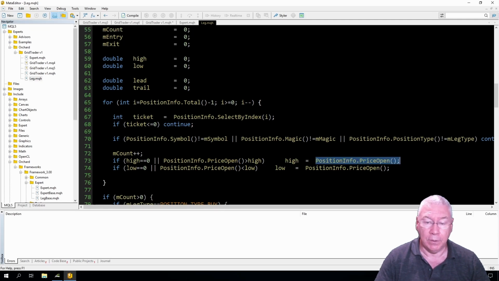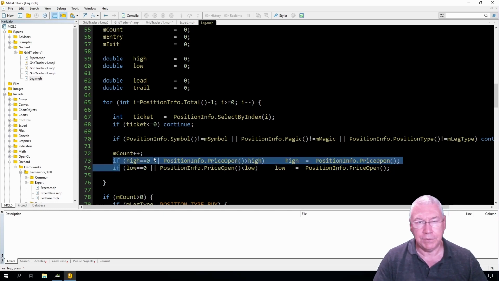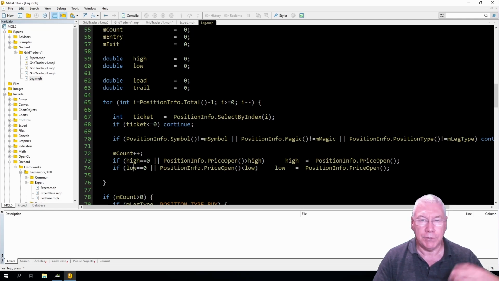And then I do the same but in the opposite direction for low. If low is equal to 0, then it hasn't been set, or if the price open is less than the current low, then I set low equal to PositionInfo.priceOpen. I've written it this way because at this stage I don't want to worry too much about decisions in terms of am I in a buy leg or a sell leg. The high trade is always going to be the highest price trade, and the low is always going to be the lowest price trade, regardless of whether I'm buying or selling. I take care of deciding whether they're the lead or the trail in the next block of code.